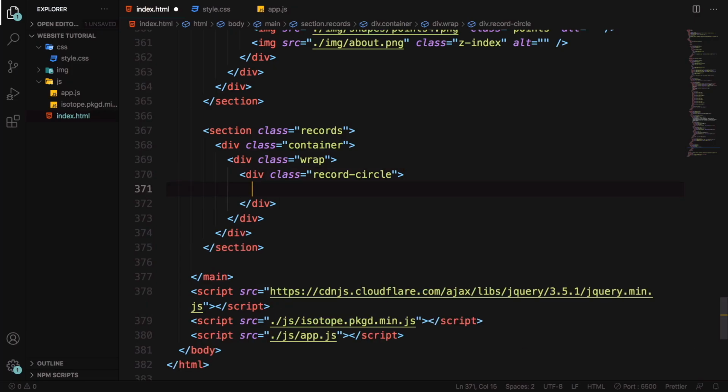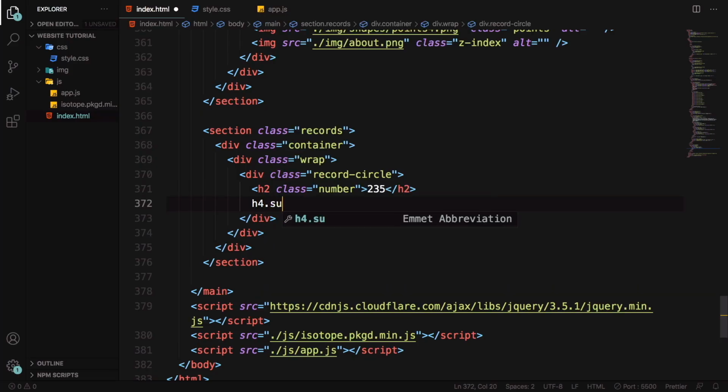Now inside the circle, we're gonna first have a number. So I'm gonna create an h2 tag with class of number. Then here we're gonna say 235. After that, we want to have a small title. So underneath we're gonna say h4.subtitle and let's add here projects.